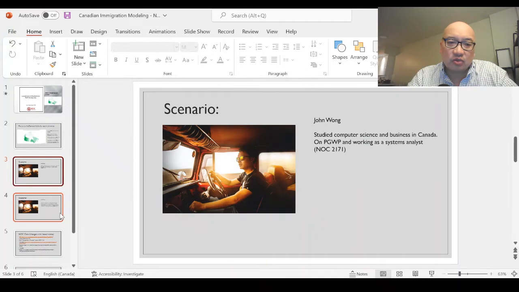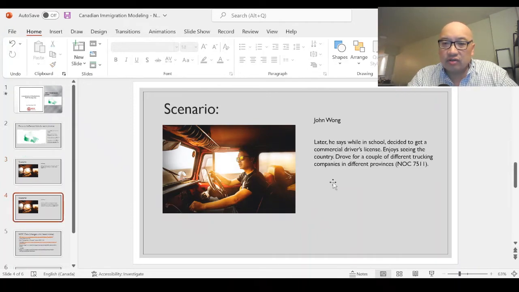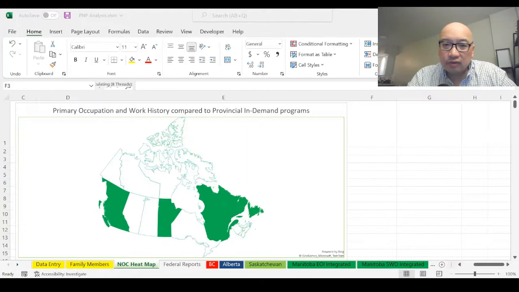But what if something like this were to happen? Later, you realize when you're talking to him, if you're the RCIC, he says, well, actually, while in school, he decided to get a commercial driver's license, because he loves seeing the country. He drove around for a couple of different trucking companies in different provinces. Truck drivers' NOC code is 7511. So let me go back to the spreadsheet really quick. Well, you probably know 7511 is actually a high demand job.